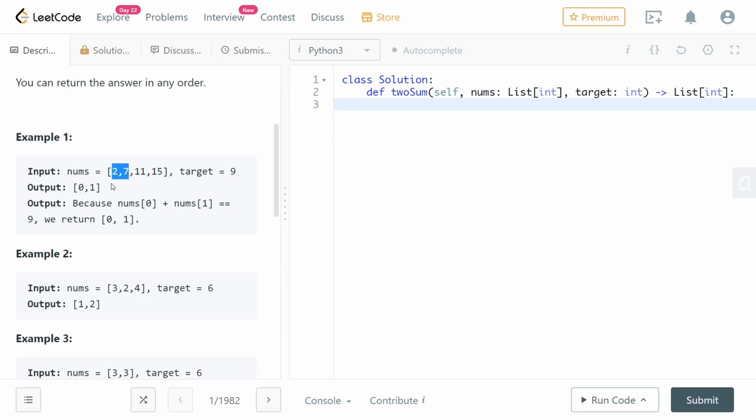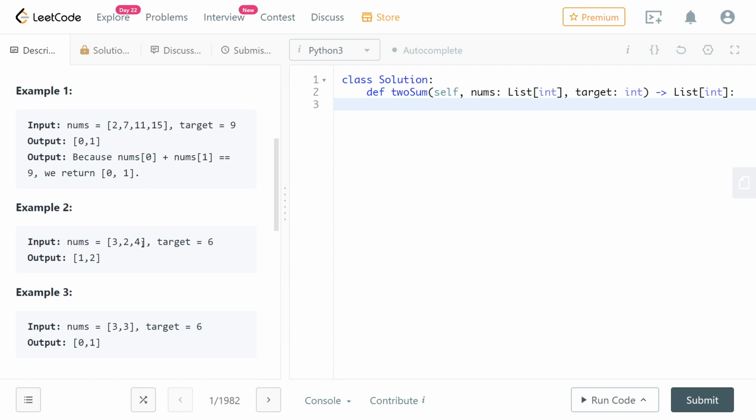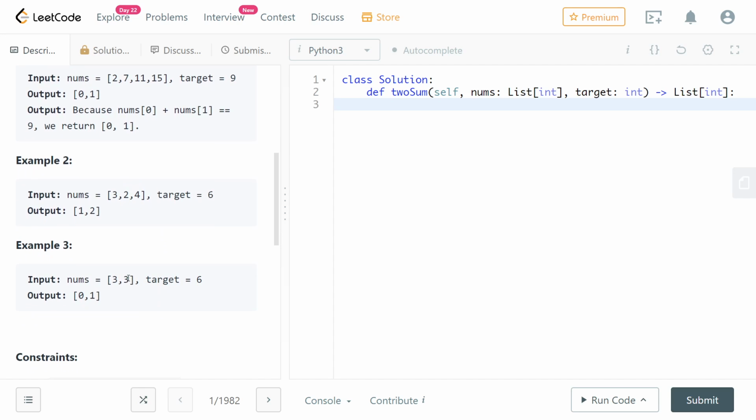And here we have the nums list, that's 2, 7, 11, and 15, and then the target is 9. So when we add 2 and 7, we would get 9, so we would return the indices 0 and 1. And here we have another example where we have 3, 2, and 4, and the target is 6. And when we add 2 and 4, we would get indices 1 and 2. And here the order doesn't matter, we can return 1 and 2 or 2 and 1, and either of those would be fine.